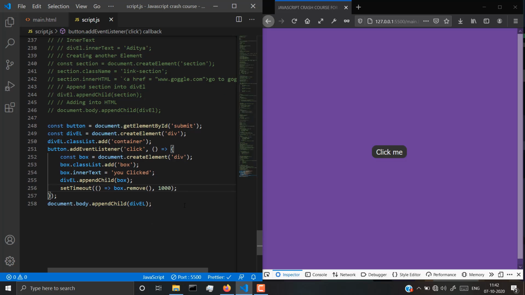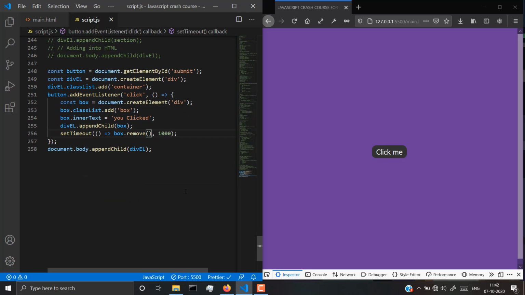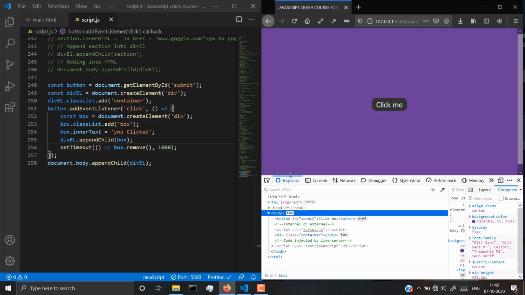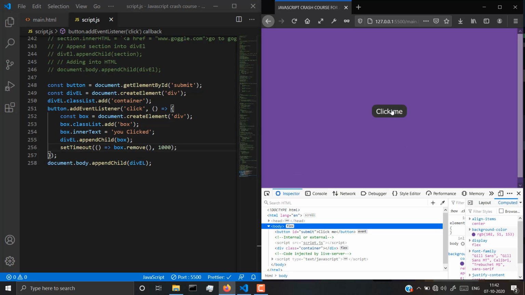Okay, it takes a function. Right here I'm using, as you can see, an arrow function, because my function is really small and I don't want to create another function for it. It would be stupid if I didn't use this arrow function. So whenever I click, it will appear and then disappear.